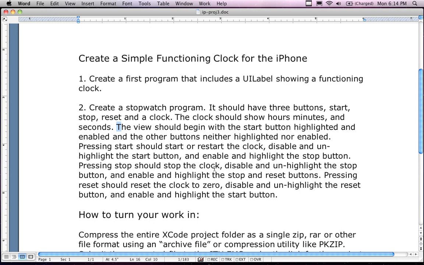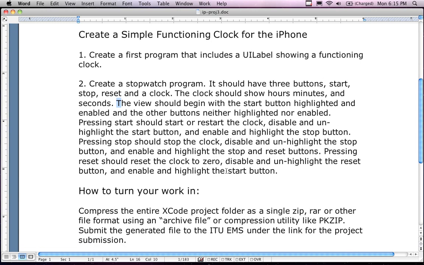Pressing stop should stop the clock. Display and unhighlight the stop button and enable and highlight the start and reset buttons, whatever. Or stop makes start highlighted, and stop is no longer highlighted. And reset is always highlighted, I guess, in that particular case. Anyway, play around with the button highlighting, unhighlighting, whether it's selectable or not selectable in terms of the logic. And what you're doing is creating a stopwatch program.